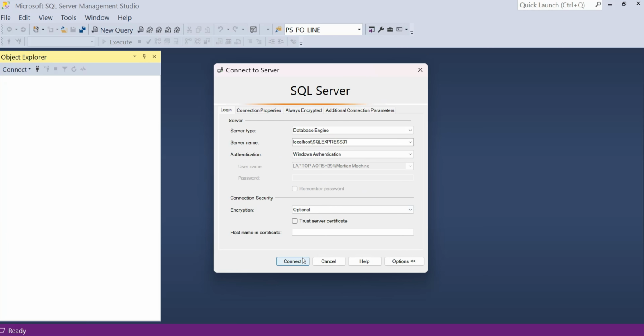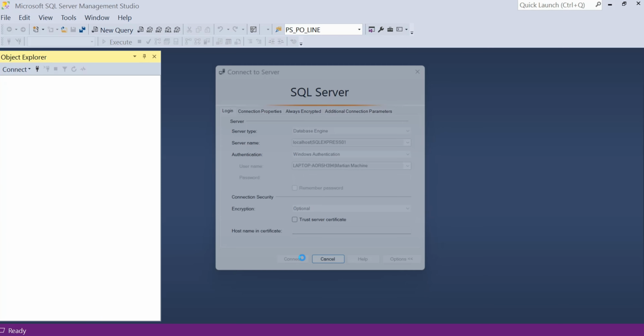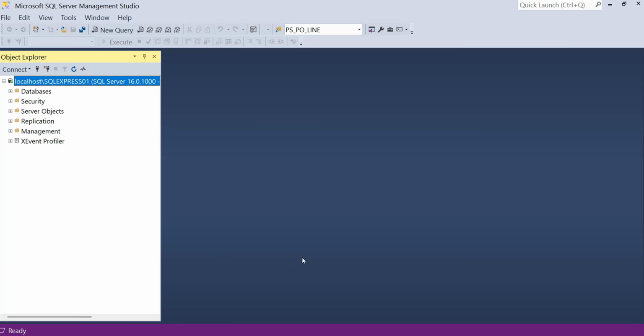Then click Connect. If the connection is successful, you'll see localhost SQL Express 01 appear in the Object Explorer on the top left. Click the plus icon next to it to expand the folder structure and explore your SQL Server environment.